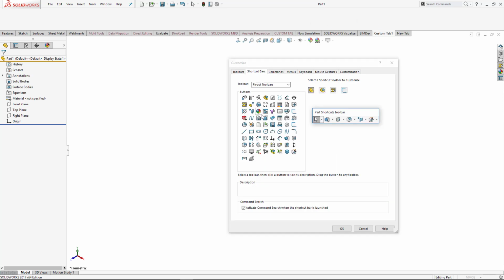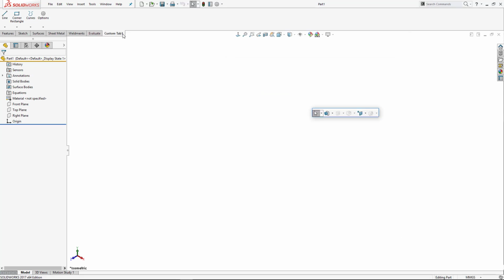So our next step is we can throw in some of our icons which we're using quite often. Maybe it's the line, the rectangle, for example, and maybe I'm using the spline tool, and then maybe I'm grabbing the system options. So now all I need to do is just click OK, and now you'll notice I have a new custom tab right in here.